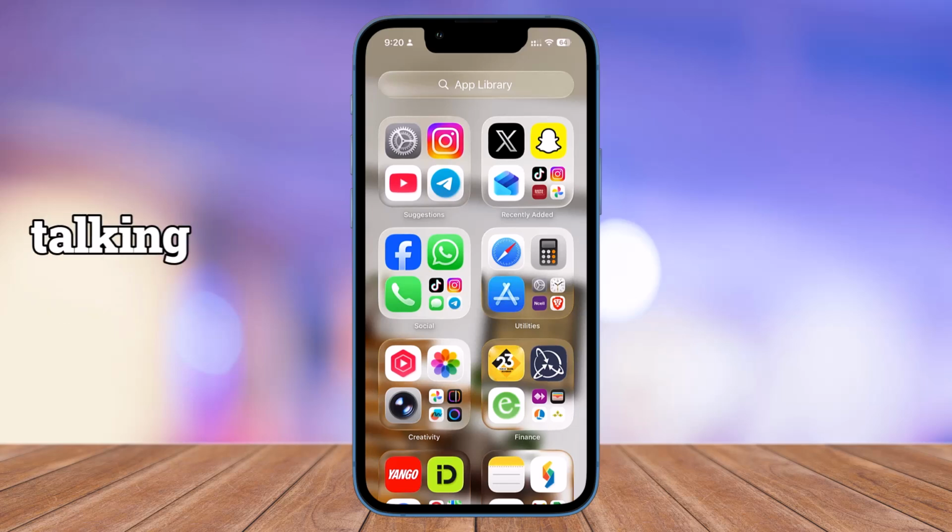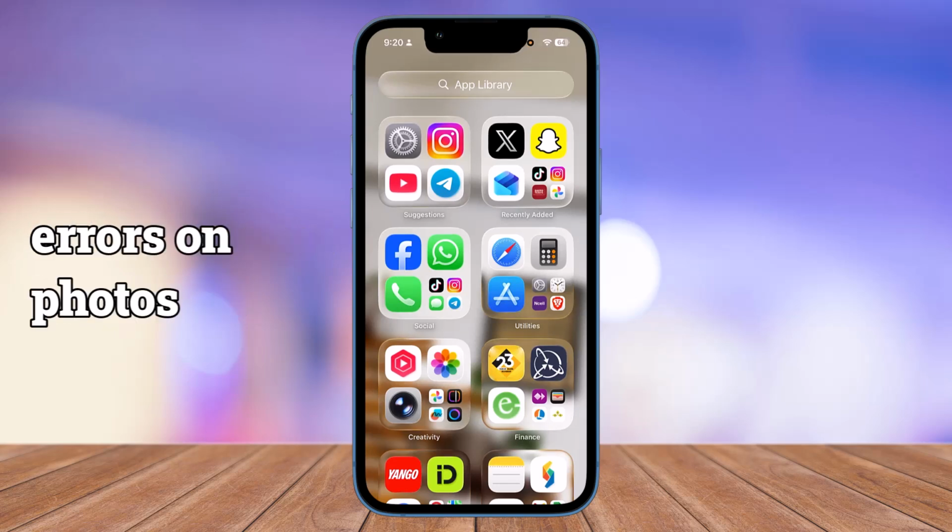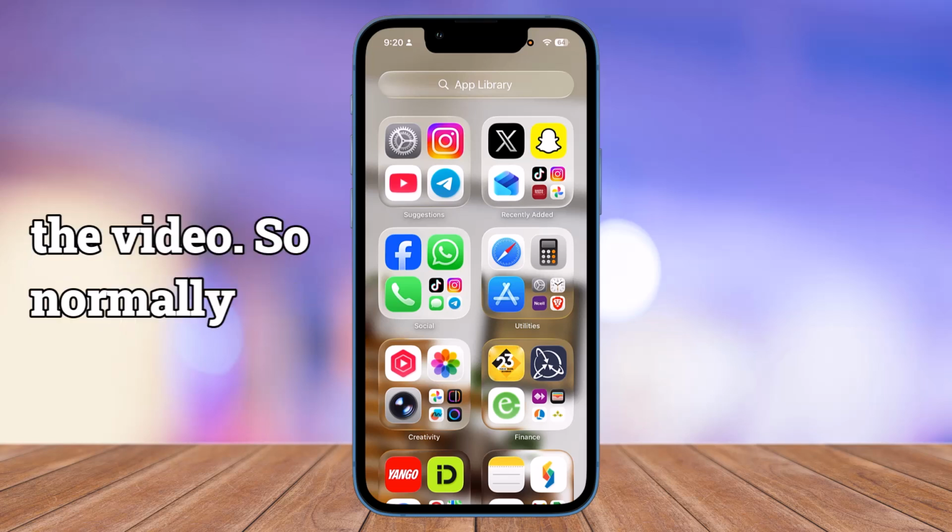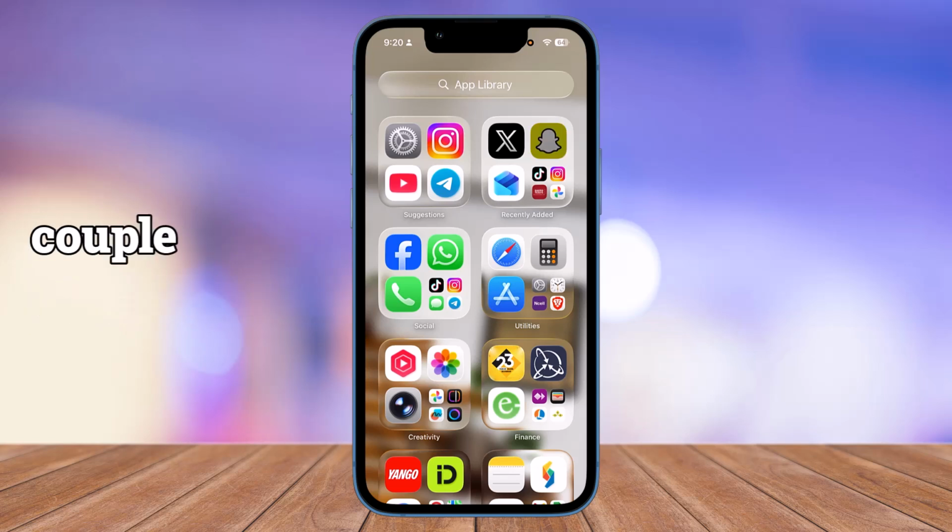In this video, we're going to be talking about how to fix the Snapchat tap to load errors on photos. So let's just get straight into the video. Normally this is only caused by a couple of reasons.